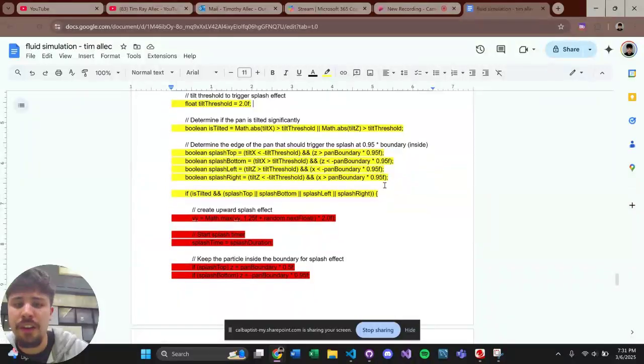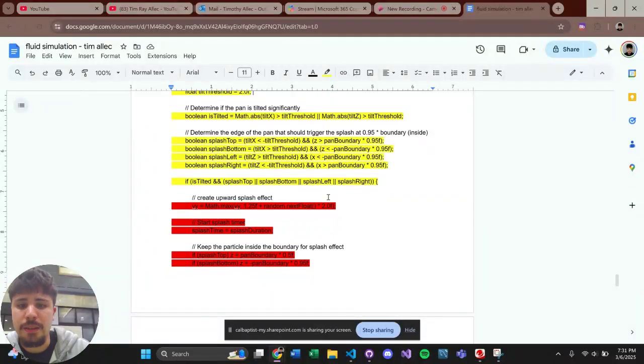And then we also have an if is tilted and splash top, splash bottom, splash left and splash right. Then we'll go into the code that my other teammates did to create the actual splash.